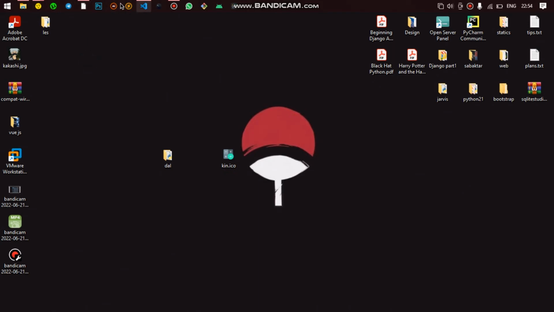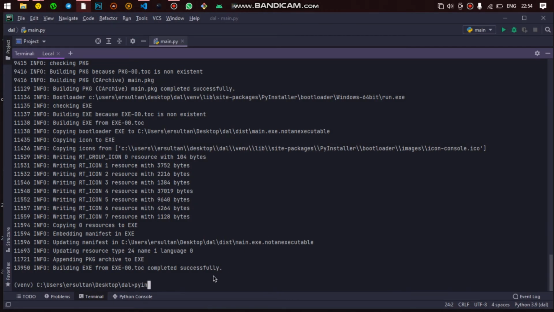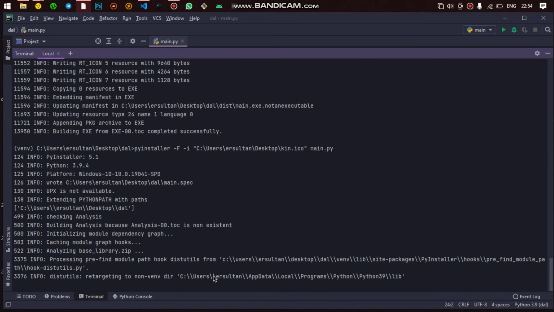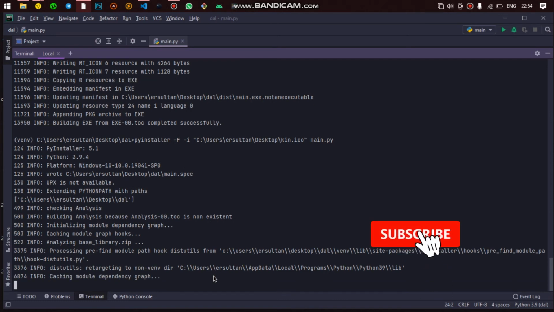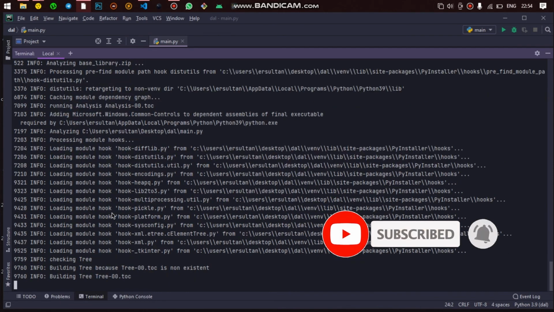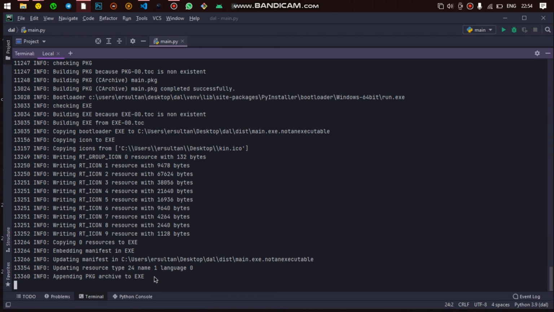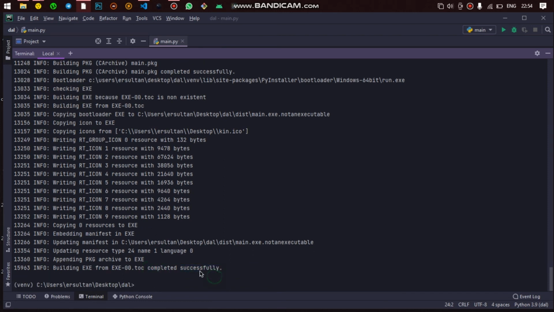It's on the desktop, and in the terminal I will type pyinstaller -F -i and the path of the icon. I copy it and paste it, and the name of the file, main.py. I will use the EXE file, and we see the completed successfully message.